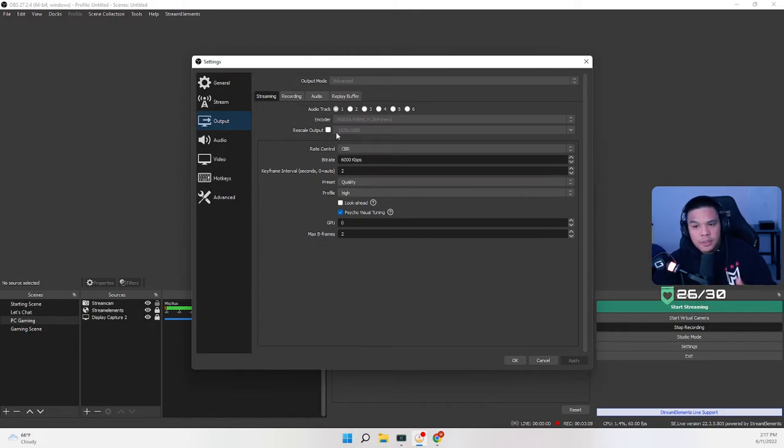Your rescale output, try to leave that unchecked. You don't need to touch that because it's gonna throw a lot of stuff off. Your rate control is going to be CBR, which means constant bitrate. That means that OBS is going to do its absolute best to try and keep the output at the bitrate that you have set. So right now mine's set to 6,000. What that means is I'm sending out 6,000 kilobytes per second out to the viewers.